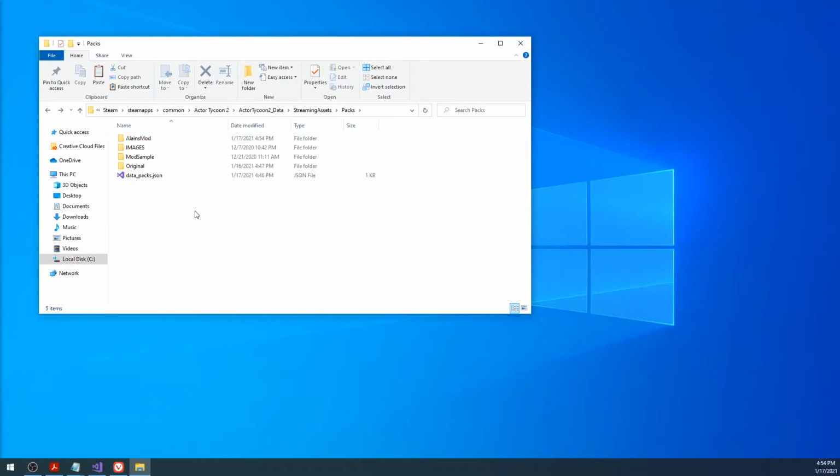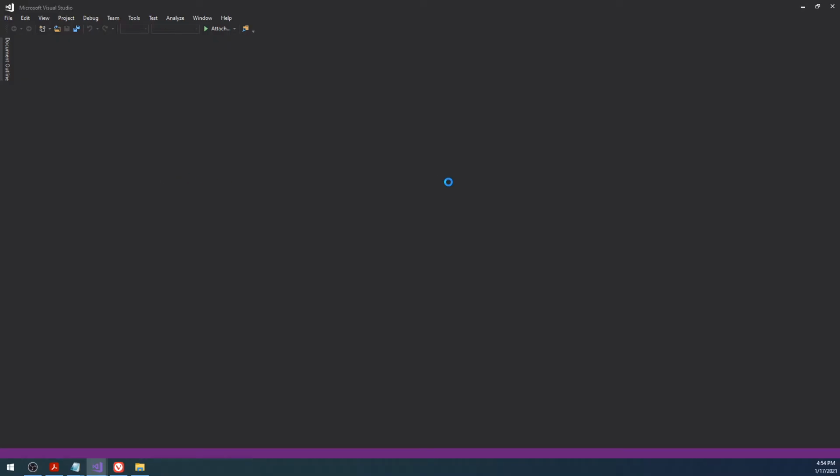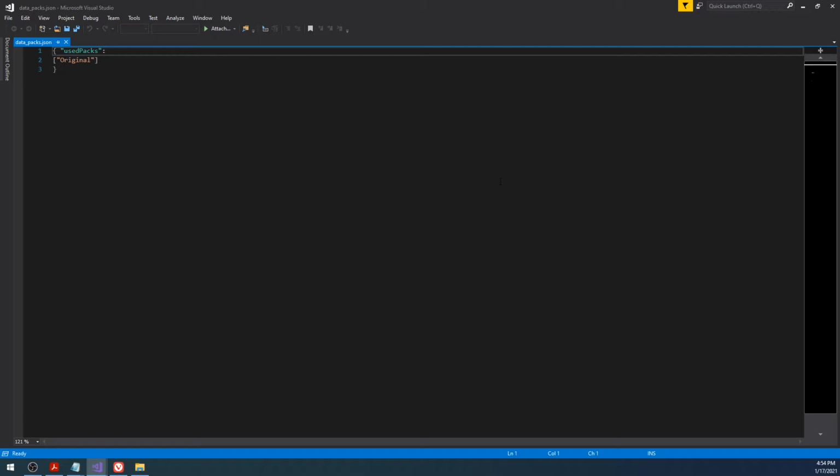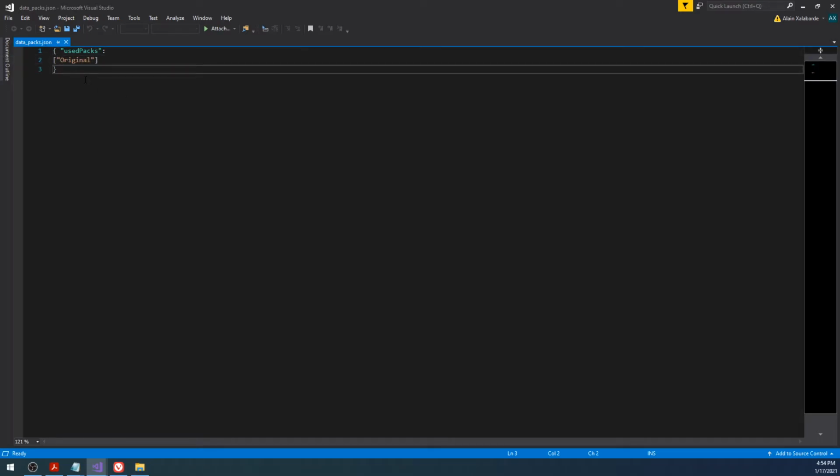All right. Finally, we're going to talk about data packs. Let's open this. As you can see, it's a JSON file. Now, if you're a programmer, you probably know what that is. If you're not a programmer, don't worry. It's just a format that is very commonly used, and it's super easy to modify. So this file in particular, datapacks.json, tells you which folders will be loaded in the game.